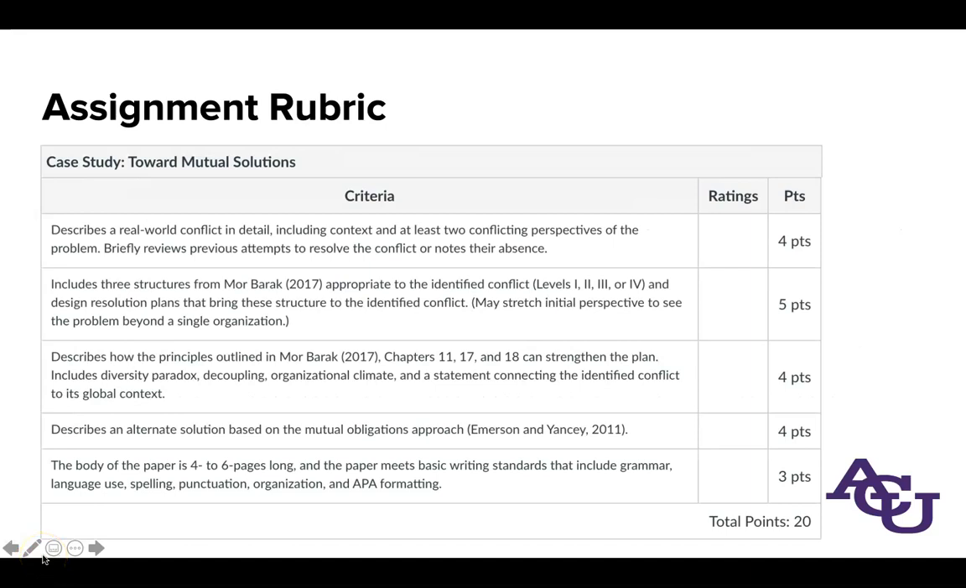So let's take a look at the grading rubric here. We see that there is much of what we saw before in the instructions, just presented a little differently. That is 20% of the grade going to describing the real-world conflict in detail, including context and at least 2 conflicting perspectives, briefly reviewing the previous attempts to resolve the conflicts or noting their absence. All right. Identifying the 3 structures and the resolution plans. That is going to be a large percentage. That's 25 percentage points for the grade coming from there. So that should be a little bit longer than the previous section.